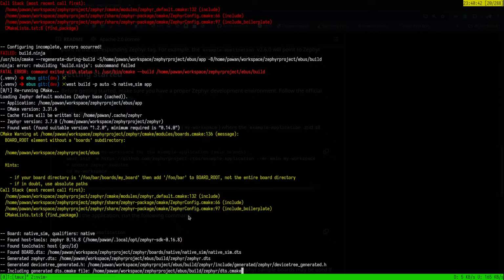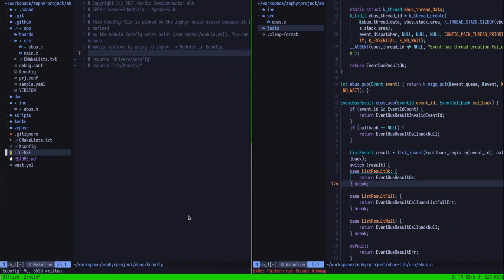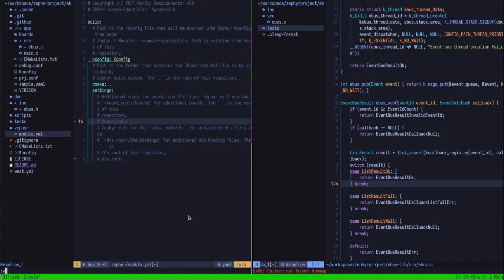I know why this warning is happening. You remember this thing? Setting additional roots for boards and DTS files. Zephyr will use the board root, which is current directory slash boards, for additional boards. That this is the root of this directory. DTS file. I don't have DTS, neither do I have board.